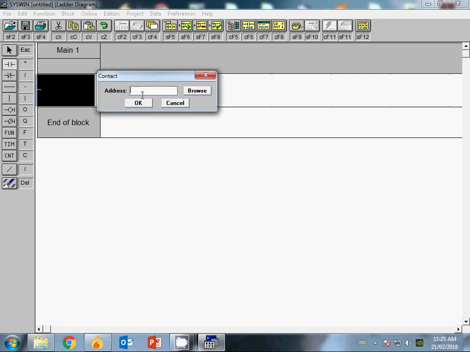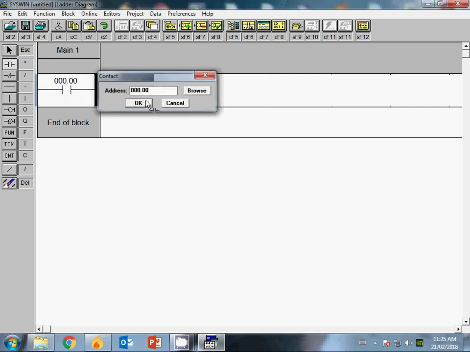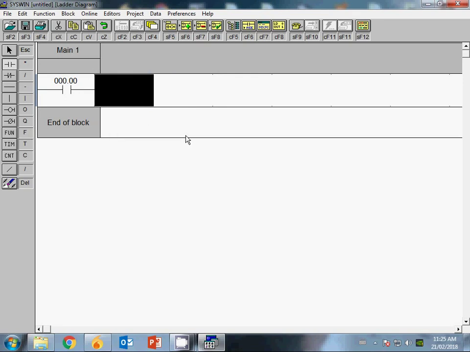If I click on it, it opens up a window that asks me for the address. For Omron, the word address for the inputs is word 000. And let's just say that our stop push button is wired to our first input. Our first input is at input 00. So if I click on OK, you'll see the contact on the screen.